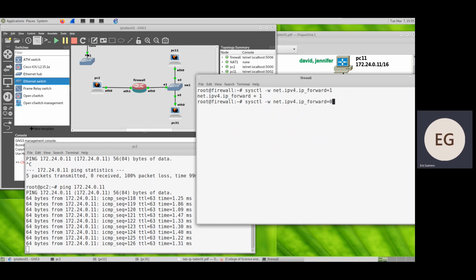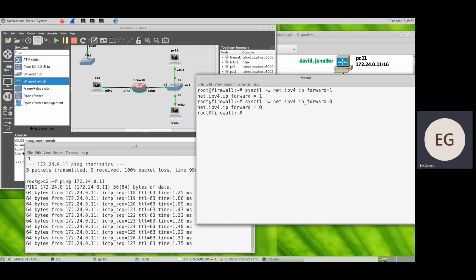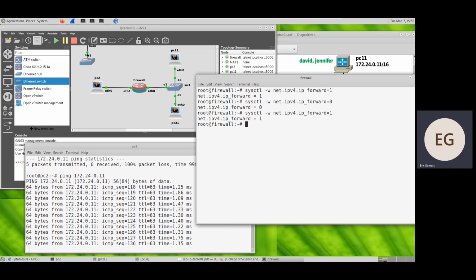Let me stop it. Let's say, don't behave as a router. You see the ping has stopped. Now I'm going to say behave as a router again. The ping has to continue. Okay, it's behaving as a router.